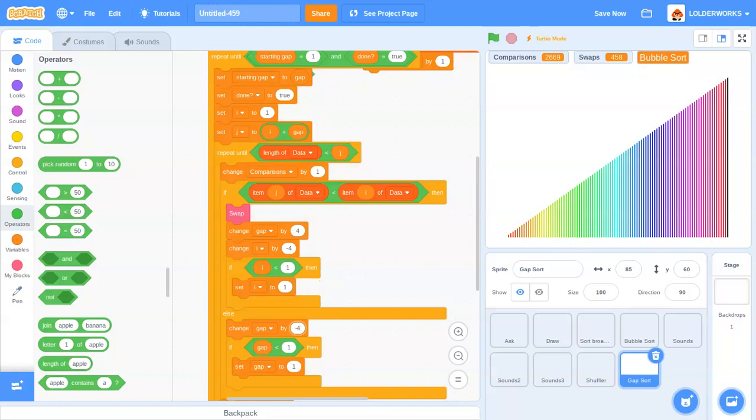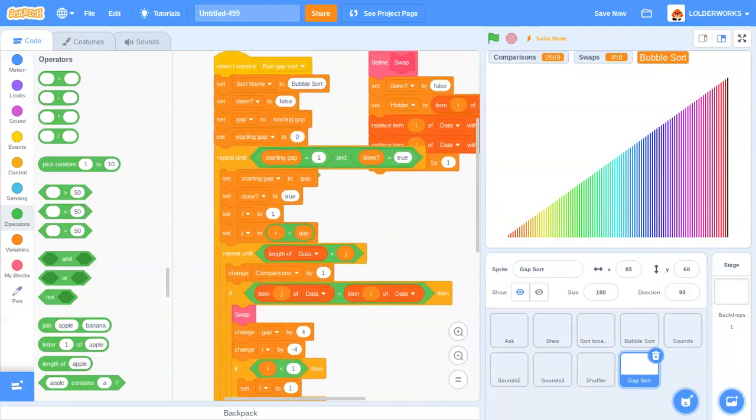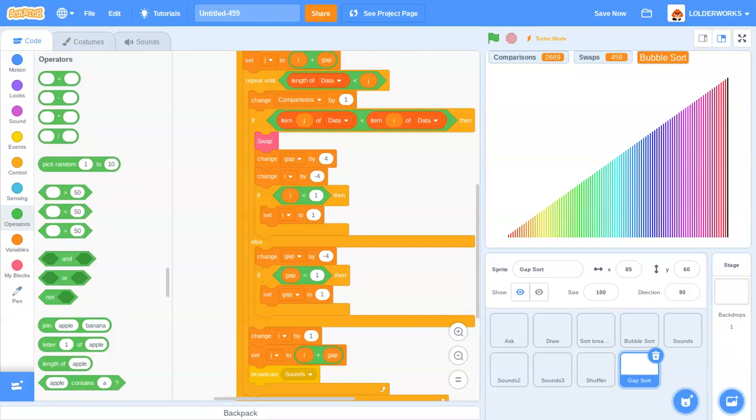So go ahead, duplicate this, make your own, make thousands of these. There are so many number combinations out there, and they're just waiting to be explored. So, until next time.